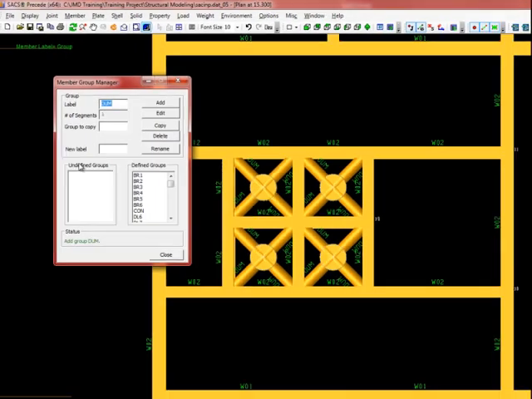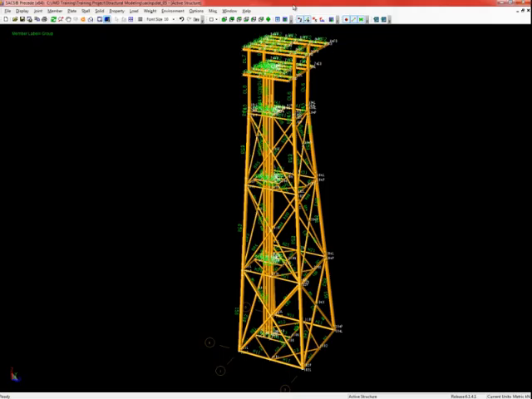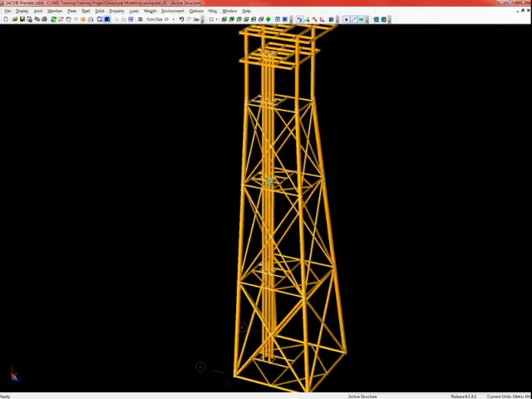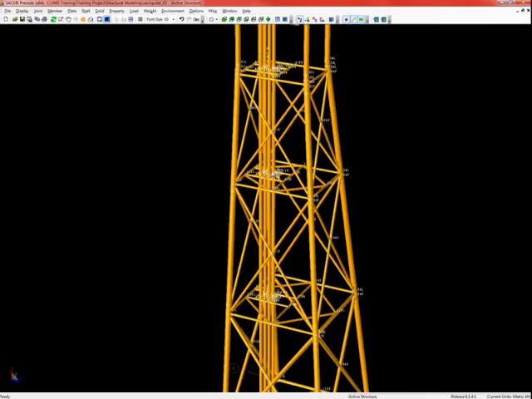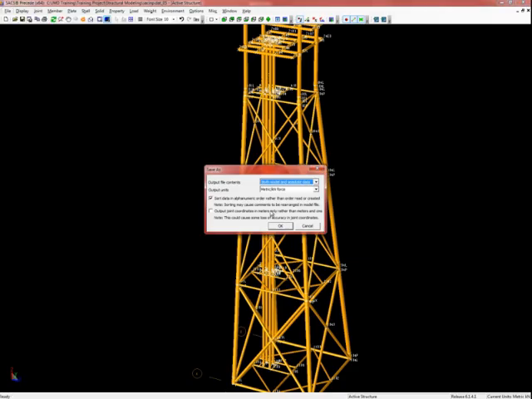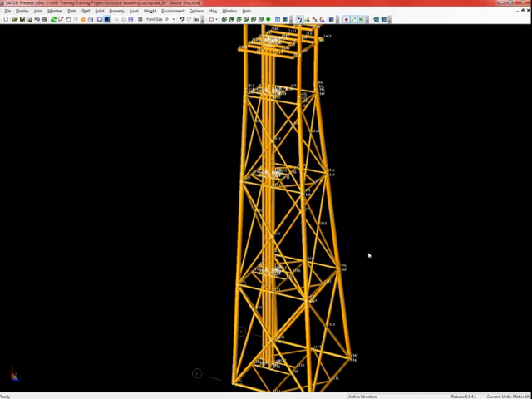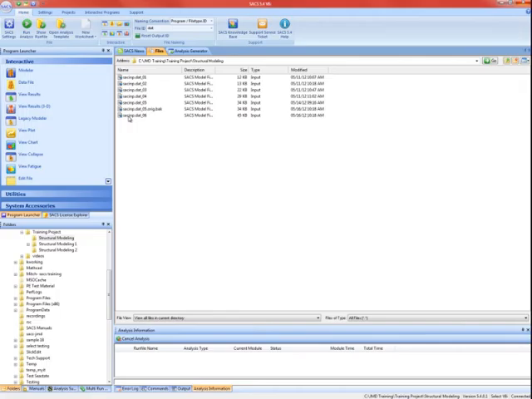Now we see that there's no undefined groups, and we see on the model here that they have been defined. We can look at the whole structure. If we go to Display, Active Isometric, Apply, turn off the group labels, we can see at each elevation everything's been defined. So we'll go ahead and save it. Go to File, Save As, and we're going to change the ending from 05 to 06. Then we can go ahead and close this out. We see our model 06.